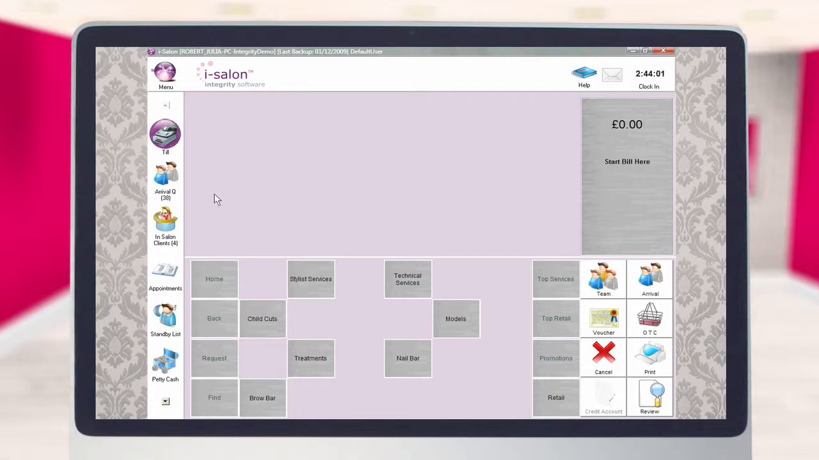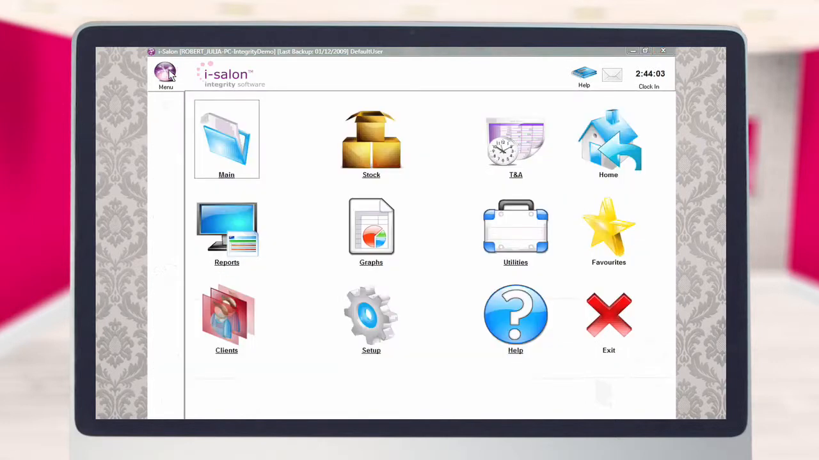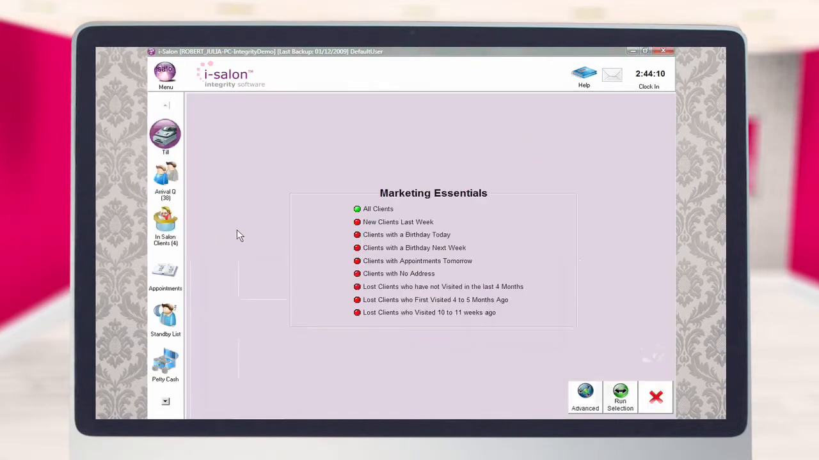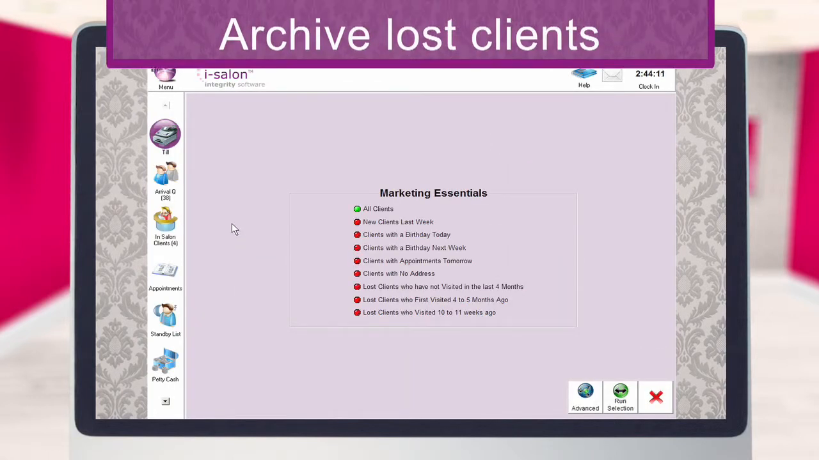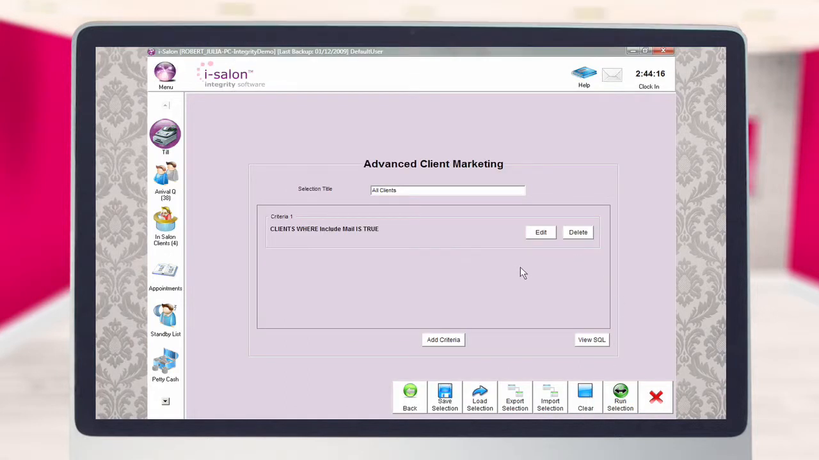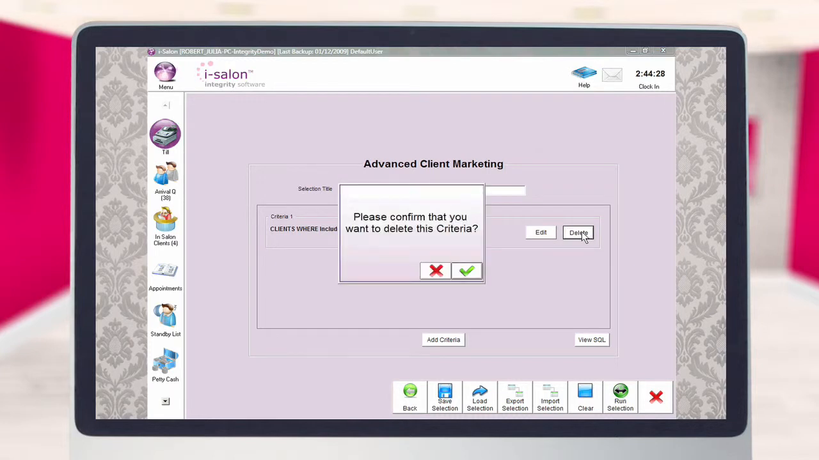date and current. Select the menu icon located at the top of the main screen, then select the Clients icon. Now select the Marketing icon located within the Clients folder. Select the Advanced button at the bottom of the screen so you can then proceed to input your search criteria. Delete the first line of search criteria that's already in place, as this translates to the search only looking at those clients who want to be contacted for marketing purposes, and in this instance it's irrelevant. Now select the green tick to confirm.